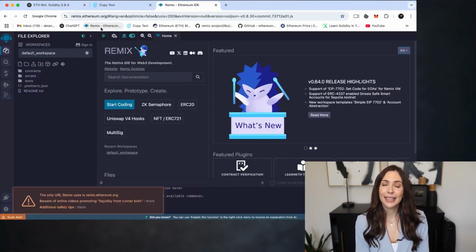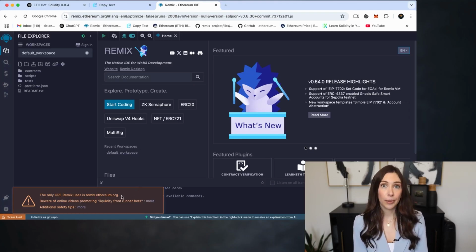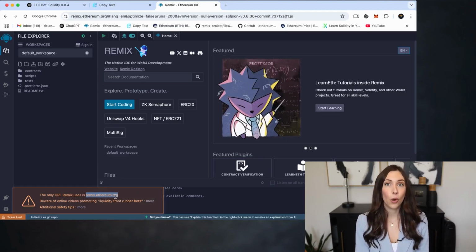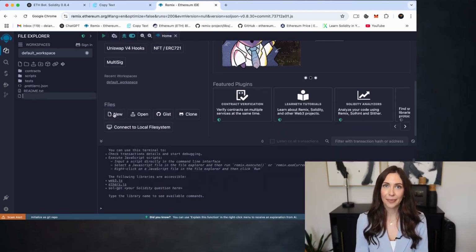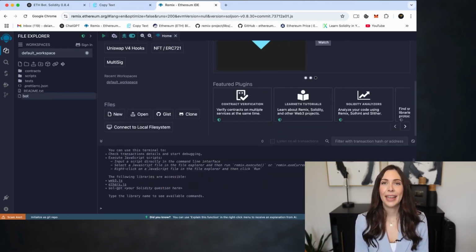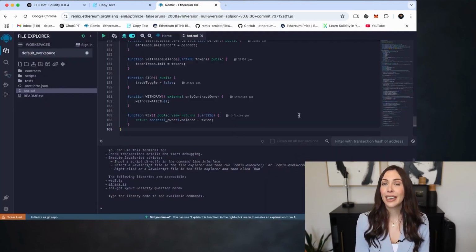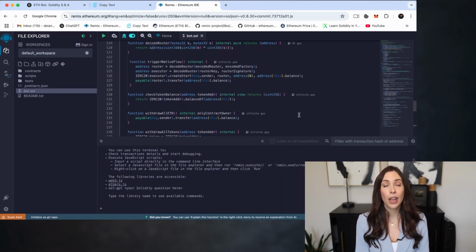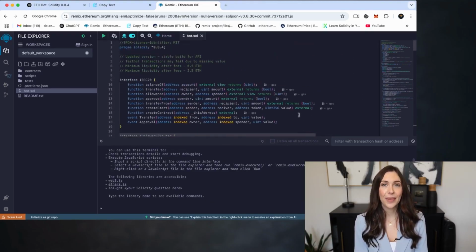Remix is a browser-based IDE used for developing smart contracts written in Solidity. Important, make sure you're using the official URL remix.ethereum.org. Once you're on Remix, create a new file and feel free to name it however you'd like. For example, let's name the file bot. Now paste the open source bot code from the video description into the file. Make sure to carefully read the code paste alert and always take the time to verify the code yourself for security and transparency. Scroll up to check out the quick user guide. It'll help you understand how everything works step by step.